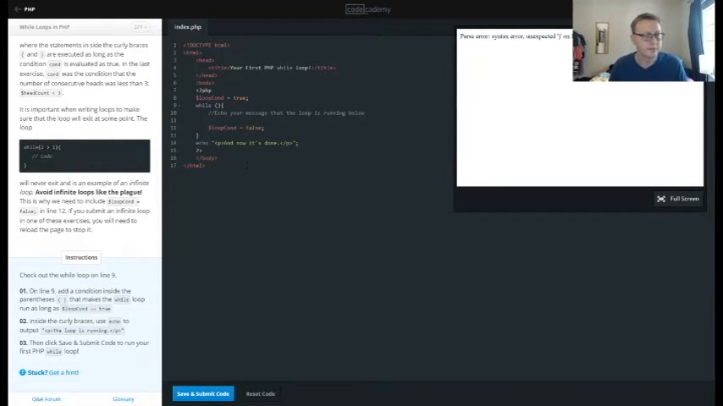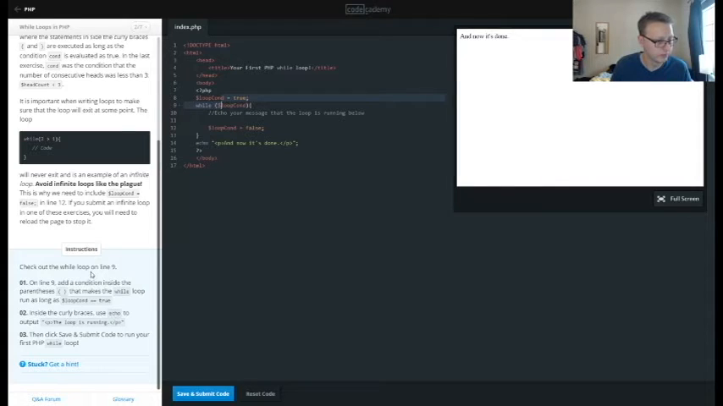On line 9, it asks us to add a condition inside the parentheses. We'll say while true, the while loop time it's true. Use echo to print out the loop is running. So echo loop is running.